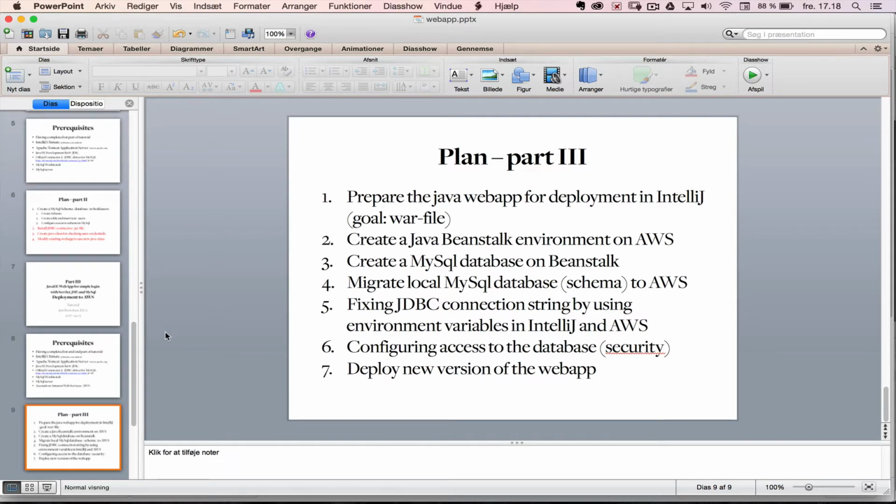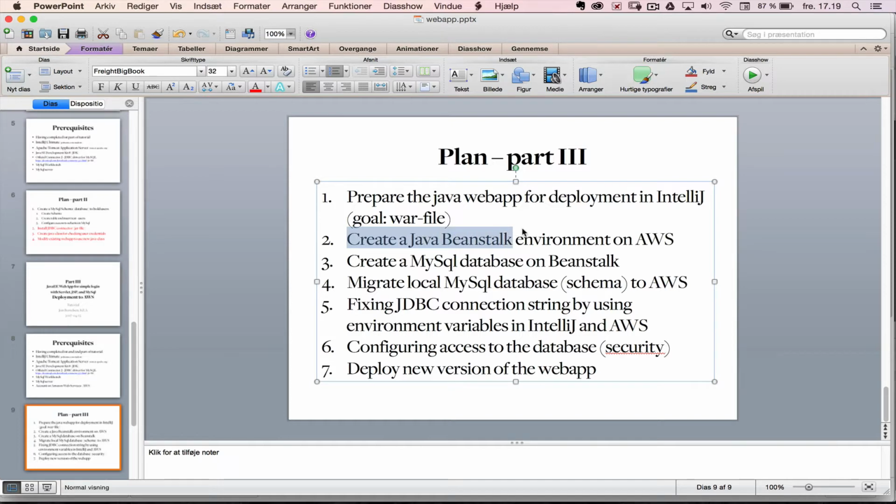Hello and welcome back to part 3 of this tutorial of creating a web app. In this particular tutorial we're going to do the second part: create a Java Beanstalk environment on Amazon Web Services so we can deploy our web app.